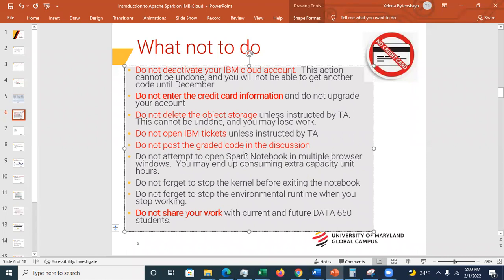Please do not open the Spark notebook in multiple browser windows because you might end up doubling the consumption of the capacity unit hours, and I'll tell you what that is too. Don't forget to stop the kernel, and I'll show you that too. Make sure that when you stop working, you stop the runtime environment, and I'll spell out the details.